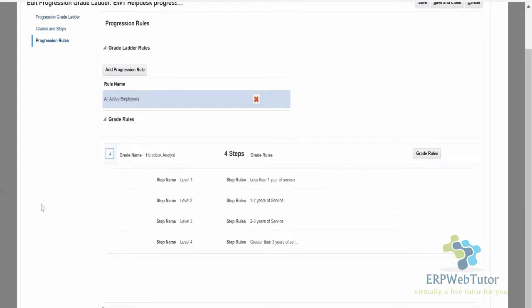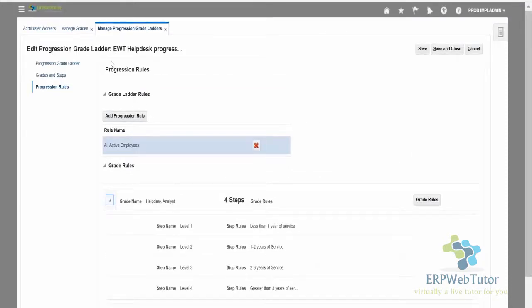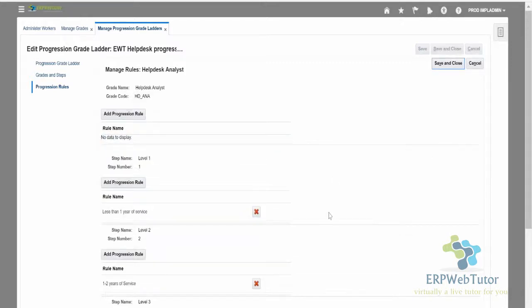Now, what you need to do is assign the eligibility. Okay? So first is my grade rules. So I have the grade, which is the help desk analyst. So what is my rule? All active employees. Okay. Now, if I click on grade rules, that will allow me to see how it is done.